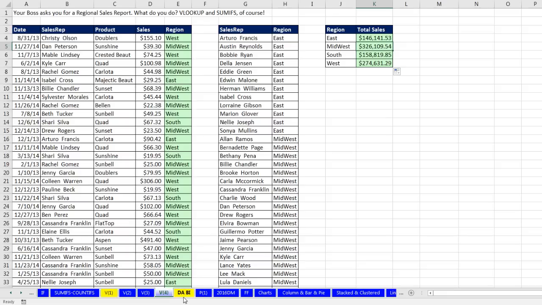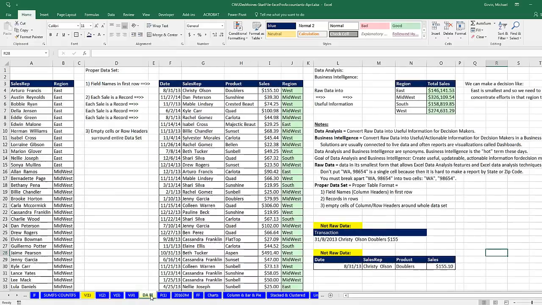Now we want to go over and specifically define data analysis and business intelligence. I'm going to click on the sheet DABI. Now here's some notes over here.